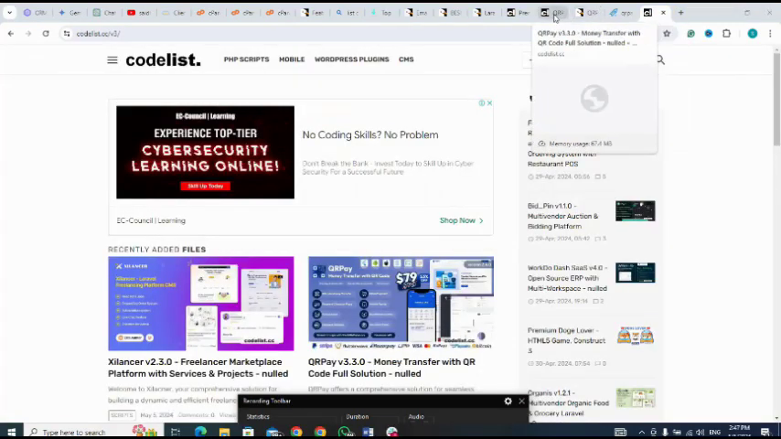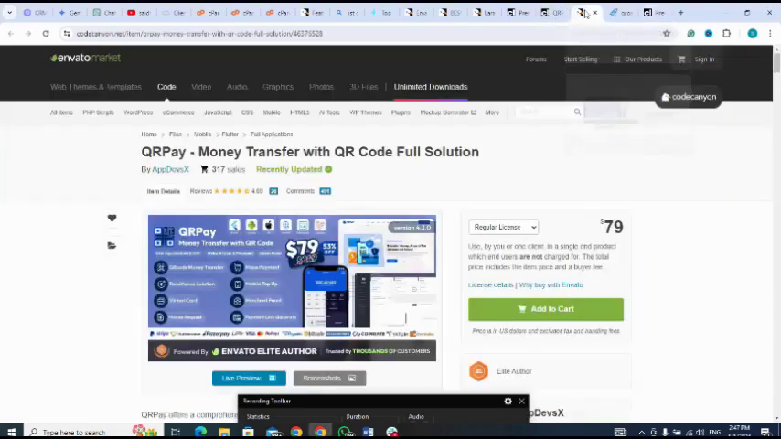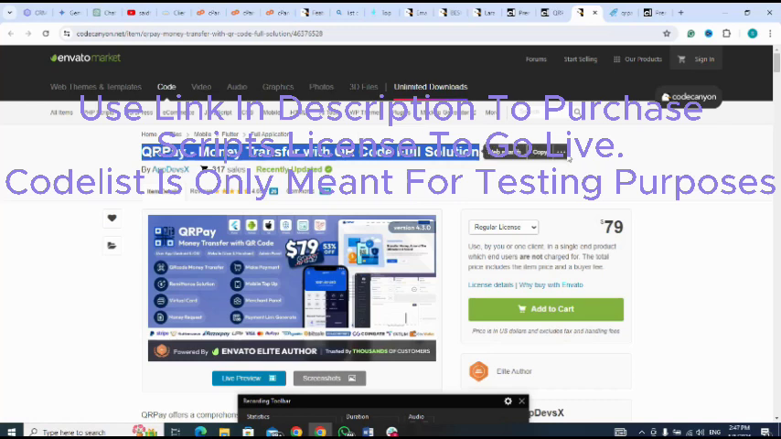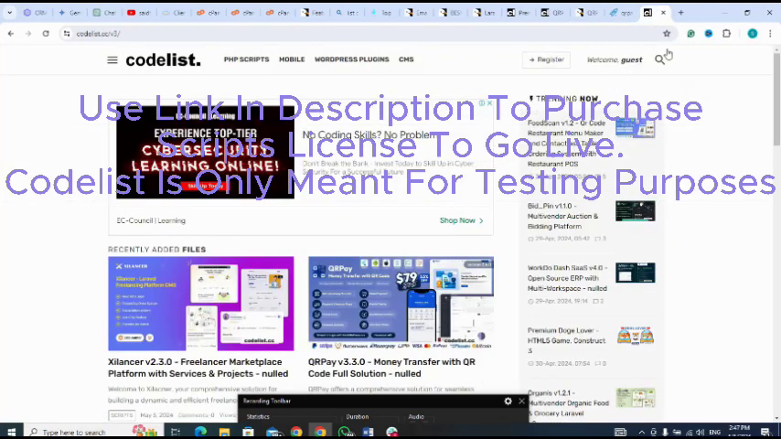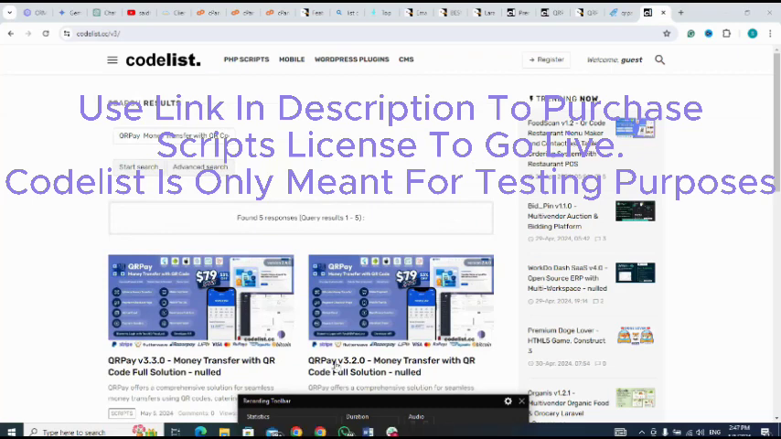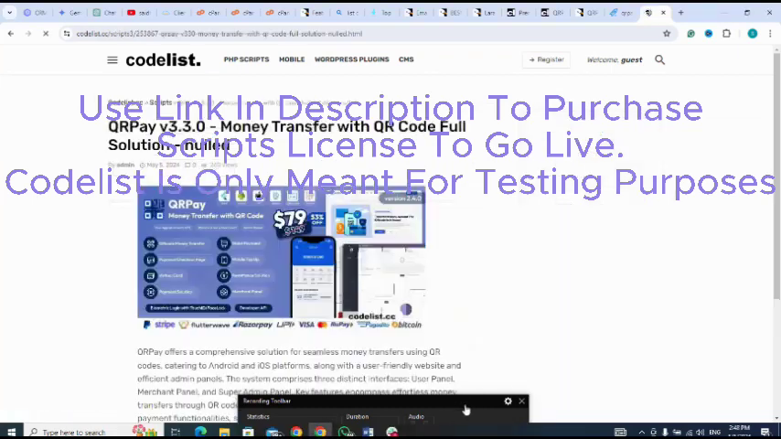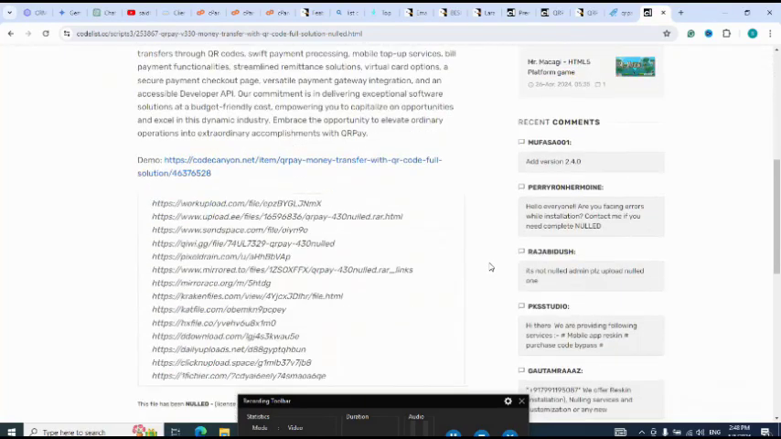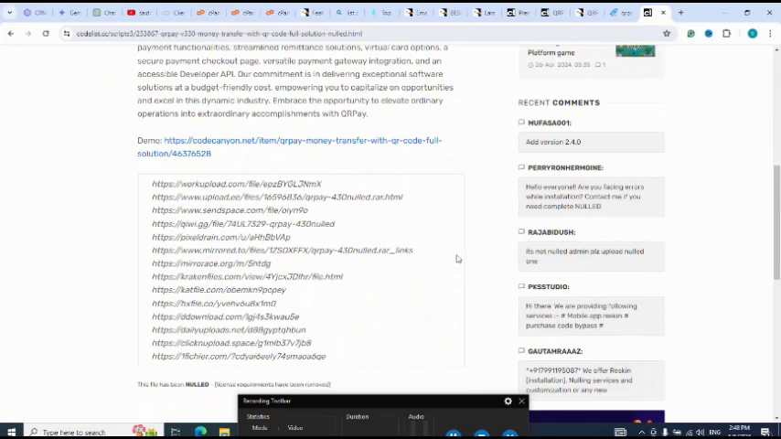Then next, let me copy the name of my script. Copy. I click on the search button, Control press enter. So here's the one I'm looking for. I click on it, then scroll down to select any of the links to download the script.